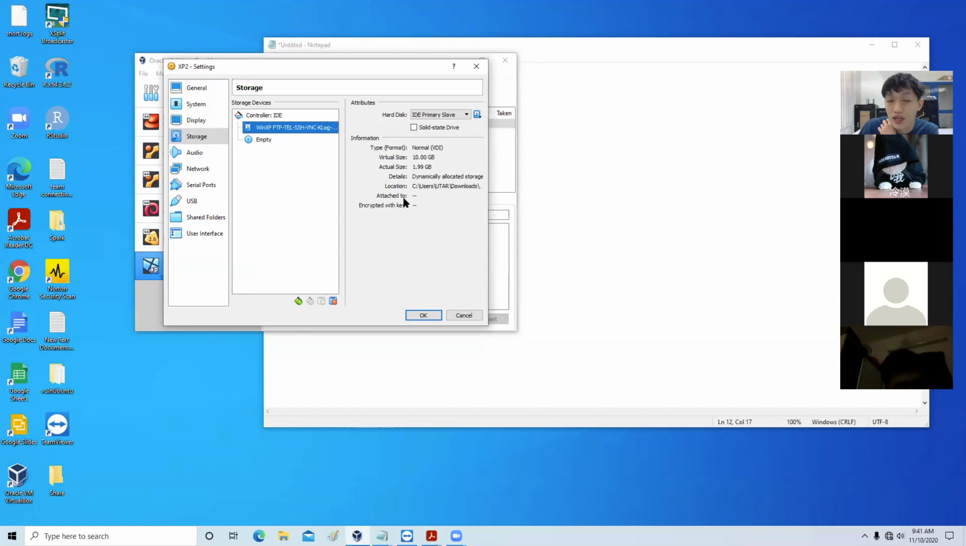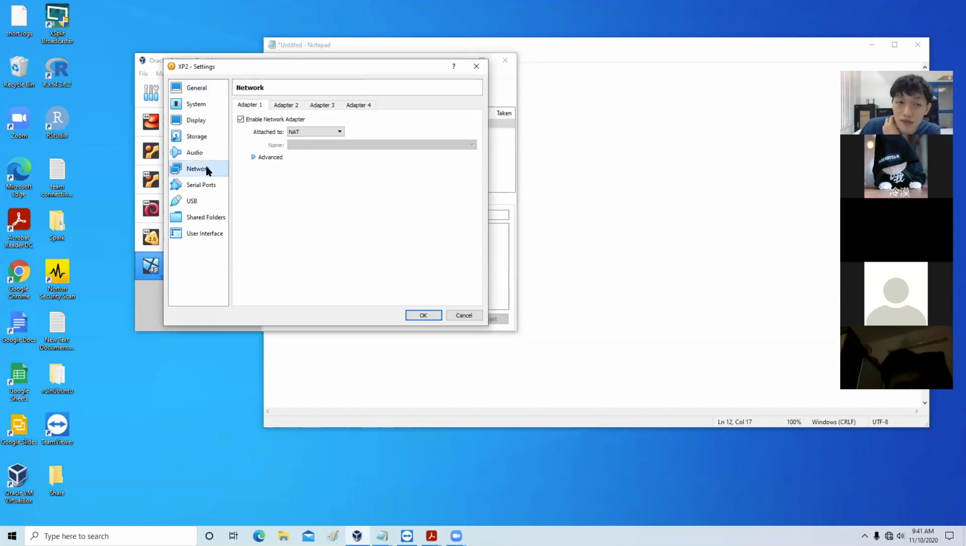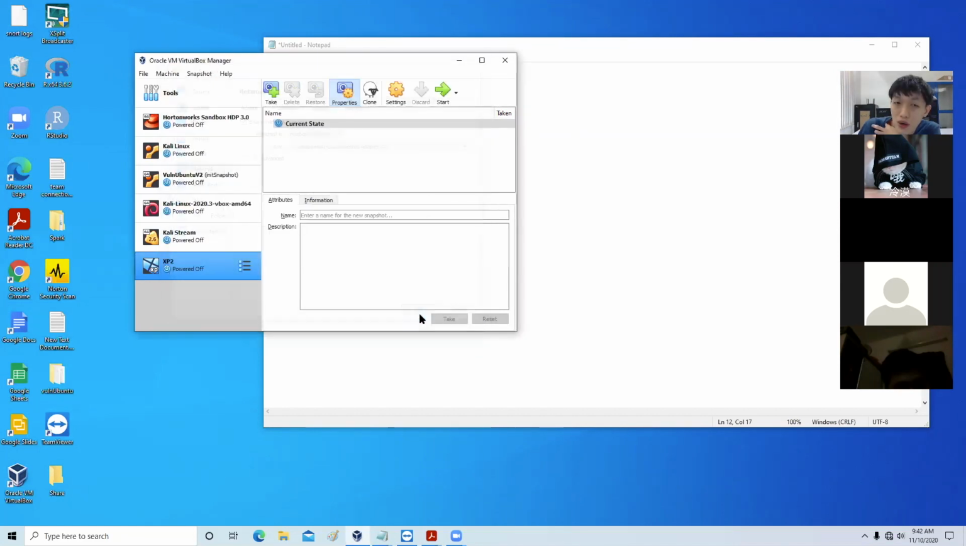Go to the network. This time we want to change the network setting from NAT, which is the default, to host-only adapter. Press OK, and then now you can start your Windows XP machine.